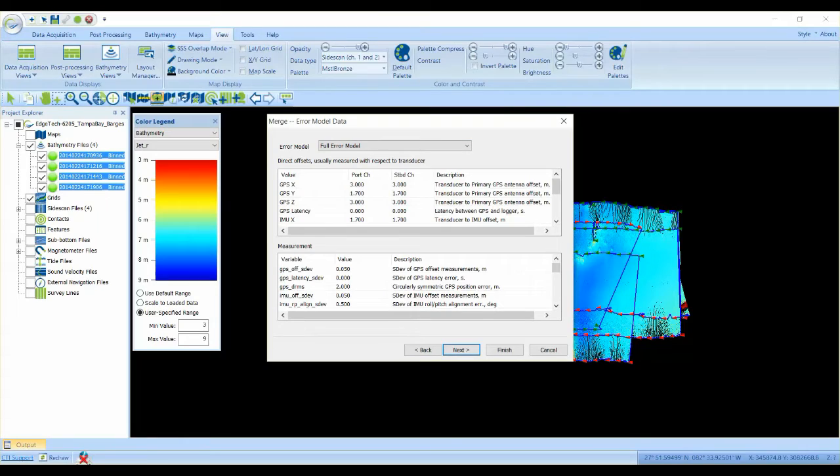Finally, we've got the full error model. The full error model calculates the uncertainty of each sounding using a detailed propagated uncertainty formula, which accounts for the actual position and measurement precision of each instrument on your platform. This is the model to use if you require sounding uncertainty estimates as a deliverable.